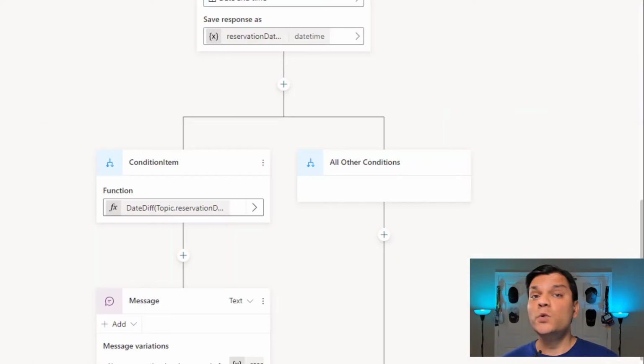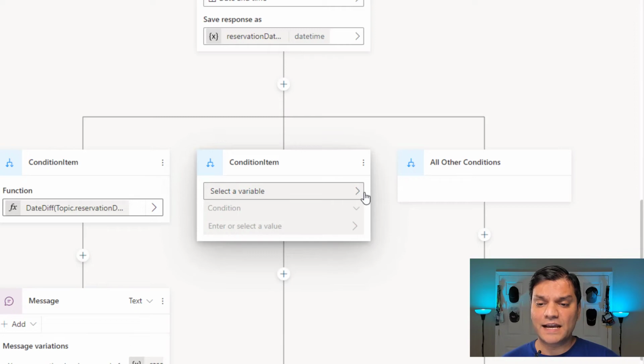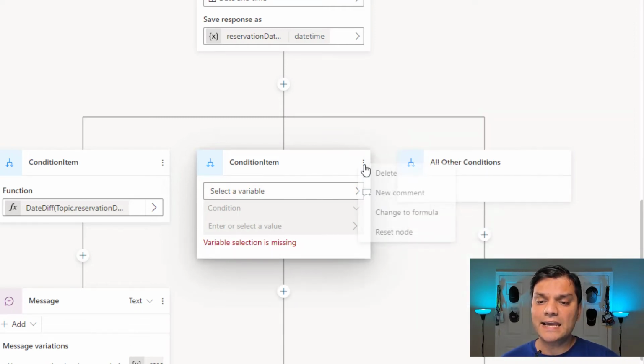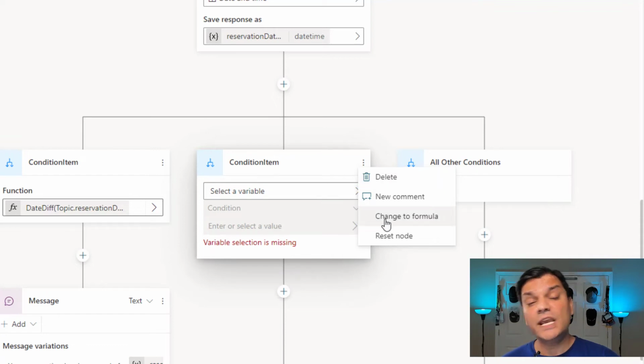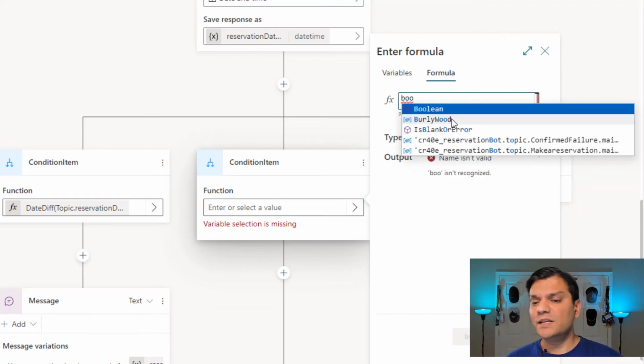However, in the new and improved Power Virtual Agents, if I were to come over here now and say I add a condition, once I add this step, I click over here and I get the option now to go and either select a variable. I can also come on the top right and I can say change to formula. I come in and I select formula and this is where I can start putting in my formula. I can actually start typing in Boolean, for example, and the IntelliSense will go and grab all of these formulas. Formulas that we are familiar with, Power FX formulas, same thing that we've used in Power Apps, Power Automate. Now they're coming in Power Virtual Agents as well.